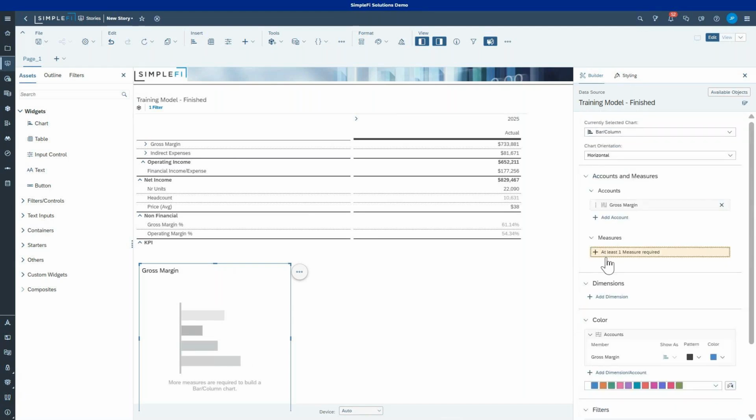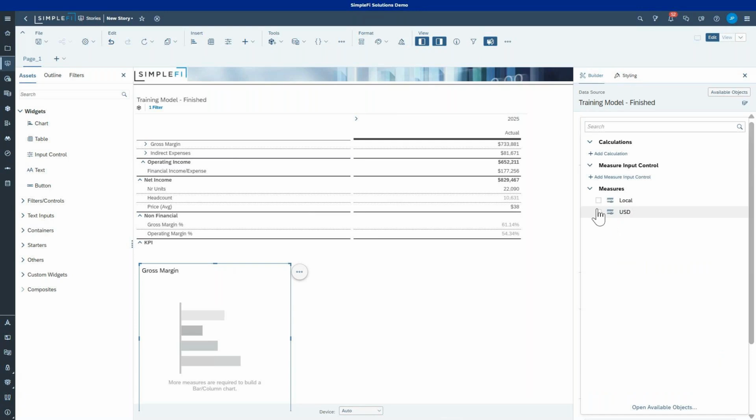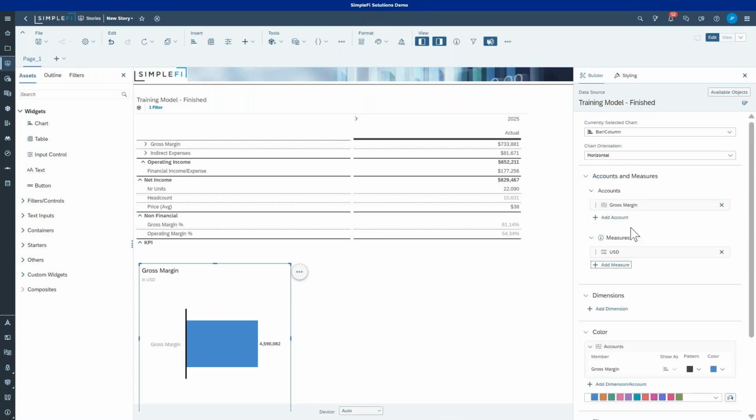And as I'm making those changes, it's actually reflected in that graph that we see on the screen as well. So right now this is looking at our gross margin at that very high level, and we can actually go down granular into this as well.